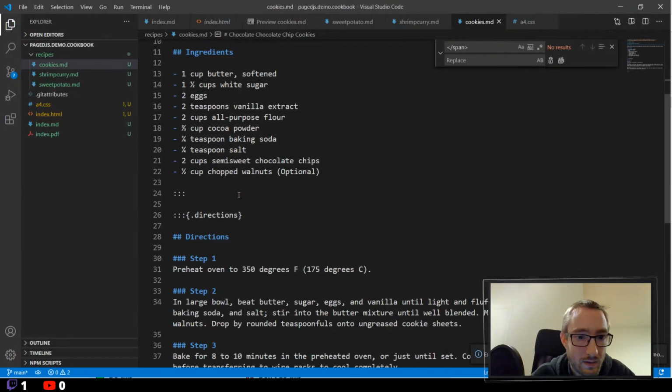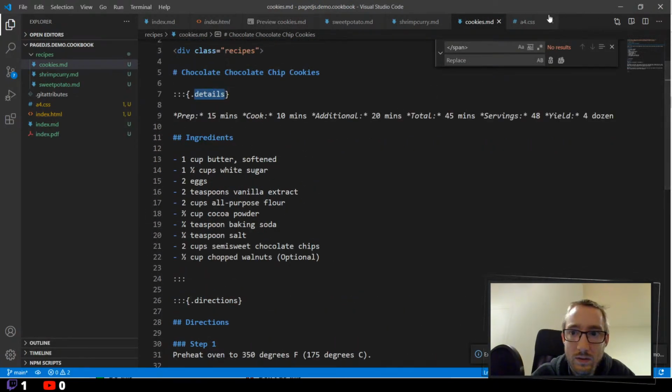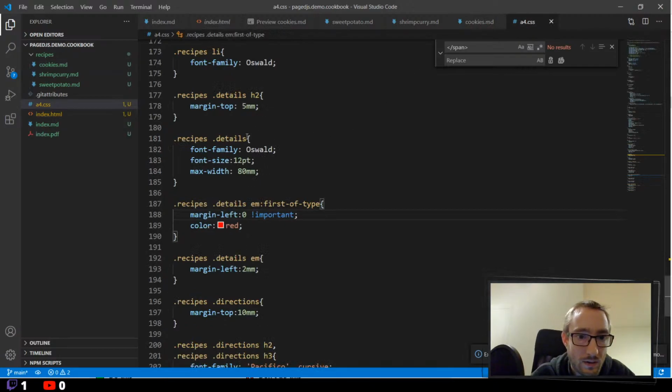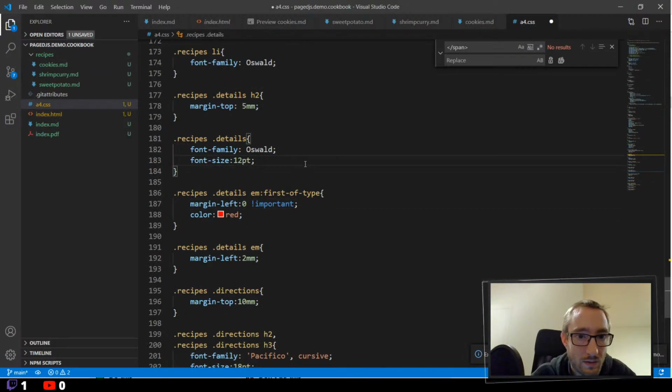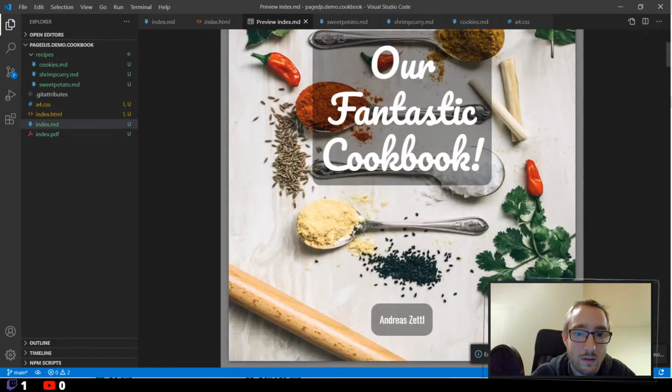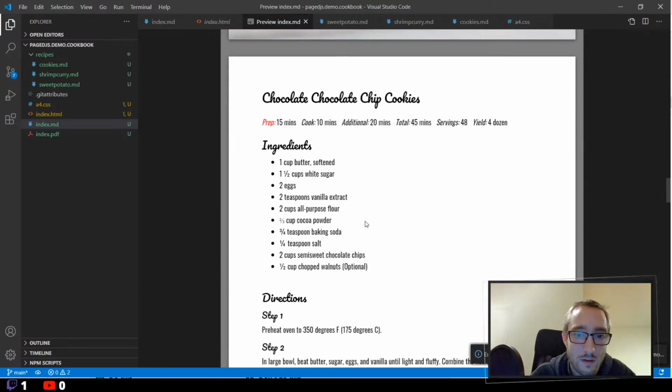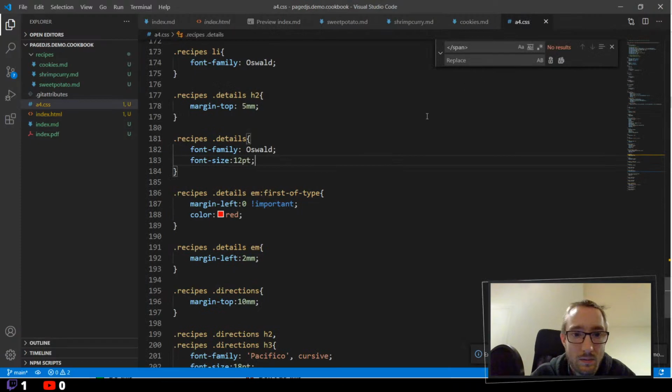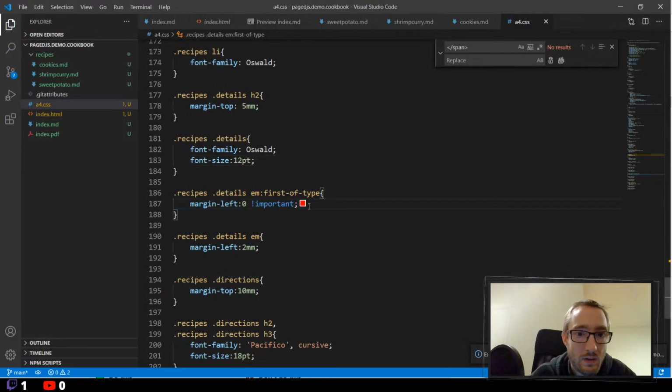Okay, details. Details is the div, and here we gave it a max width. That's not needed anymore. So then it should be fine, and it should fit. Yes, it fits in one row here, and we can remove the color. Okay.